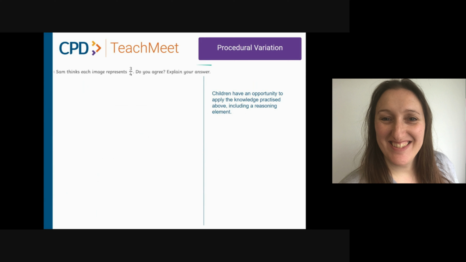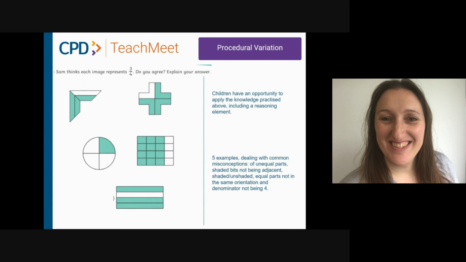And then after that, the sheet goes on to a bit more of a reasoning element this time. So thinking about giving an example. Sam thinks that each image represents 3/4. Do you agree? So that is where you might expect children to do a bit of writing or discussion, either way, but applying what they've known. And there's all sorts of different examples there, and I've listed why I've chosen those particular examples. We've got non-equal parts, we've got the bits aren't adjacent, we've got the denominator might be different, all different examples to really check their understanding of the concept.